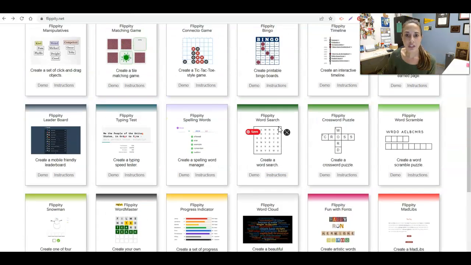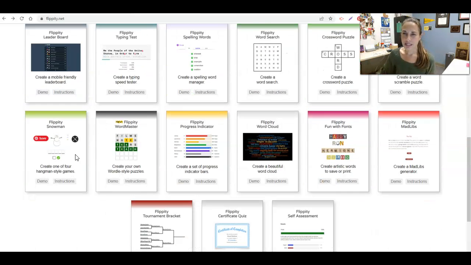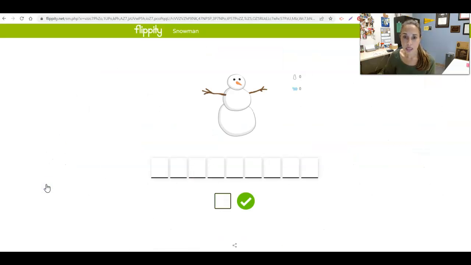So let's take a look briefly at, I'll show you the snowman because that's a really easy one. So if I choose demo, you can see obviously it's giving me a demonstration. I choose a letter that I think might be in this word. This might be good for things like sight words or even key terms for your class, famous people you want them to know, any variety of things that would help students to memorize the content that they need for your class. So let's see, and up here at the top is how many total puzzles I've gotten right and wrong.